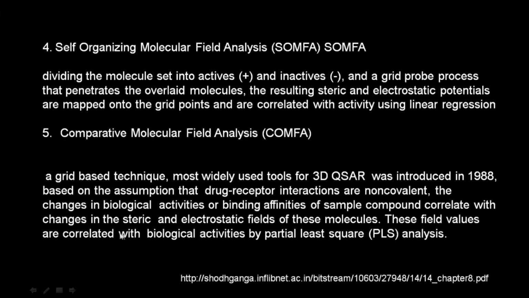So these field values are correlated with the biological activity using partial least square analysis. This is a statistical approach, so we will not go into that. But what the approach is, they first superimpose all the molecules, and then they have a probe. The probe moves to different locations on the grid, and then it determines the steric and electrostatic field interactions, and that is then correlated with the activity using a partial least square technique.